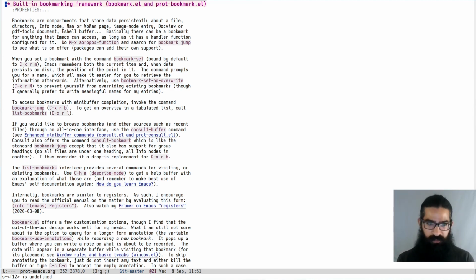I am now visiting a file, of course. This happens to be my .emacs, and I am in the section about bookmarks, what I have written here. And what I want to do is create my first bookmark. We create bookmarks with the command Ctrl+X R M, which is the command bookmark-set.